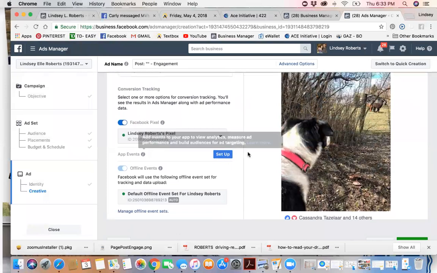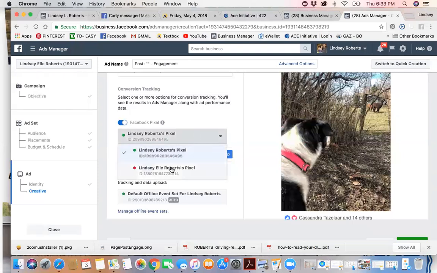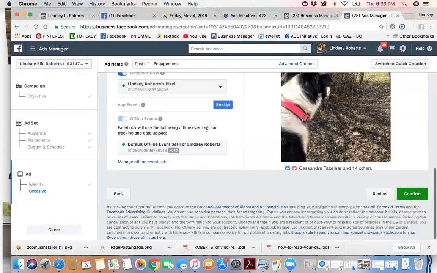Make sure your pixel is on and that it's green here. If it's not showing green, if it's showing red like this one, it's not working. It's not activated at this point. So let me know if that's something that's going on. And then you're just going to hit confirm.